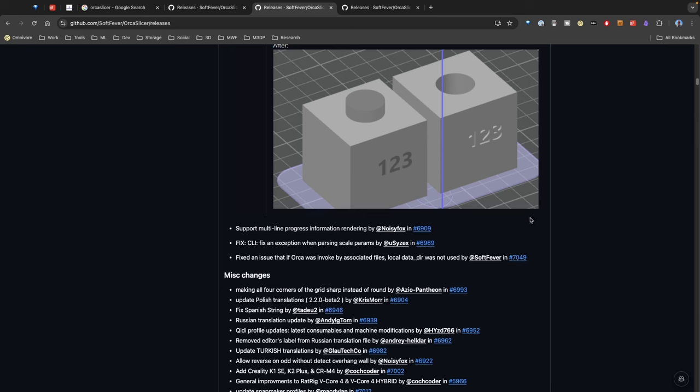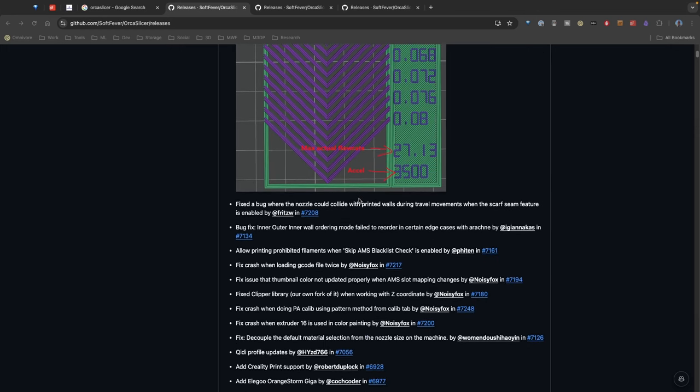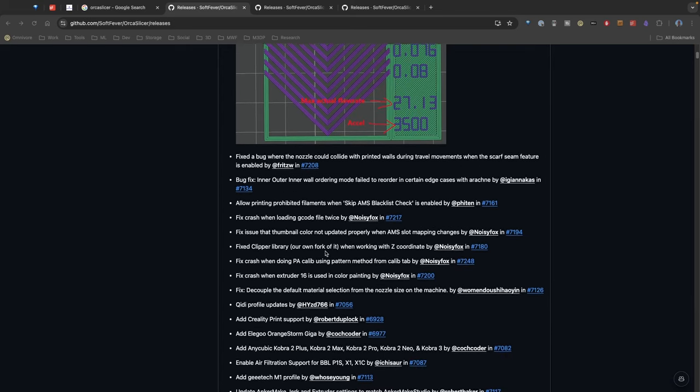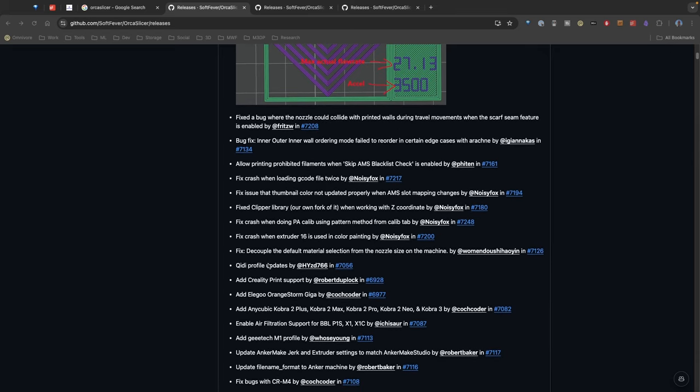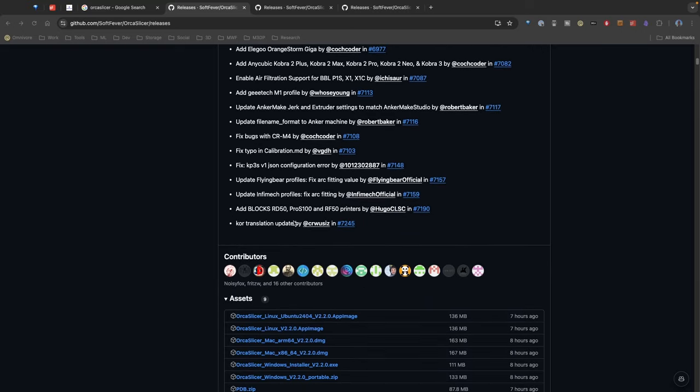So let's take a look now at the official release. Now the big change here appears to be the PA pattern calibration. And if you look, it now shows the max flow value and the acceleration at the bottom of the PA pattern. And that's again really helpful because if you're like me, it helps to have the references right there in front of you so you can see what that looks like. Now, scrolling down, there's a lot of bug fixes. Some bug fixes with movement and some different things with AMS. Looking through, some profiles have been updated and there are some other different crash fixes. And there's a lot of different stuff here.